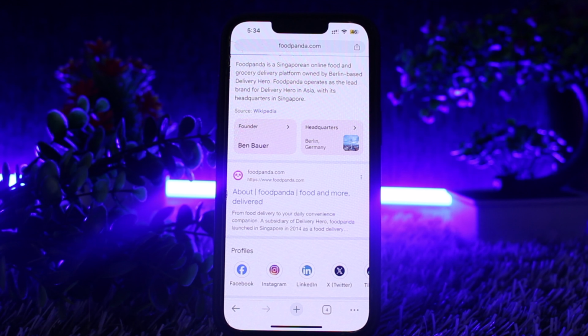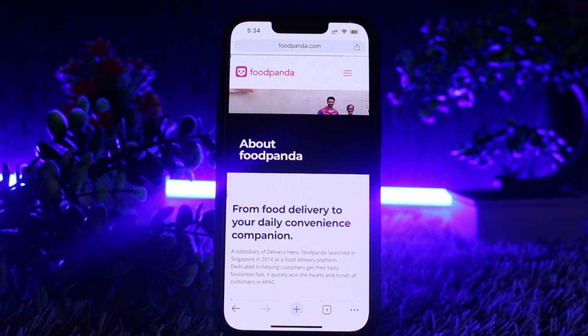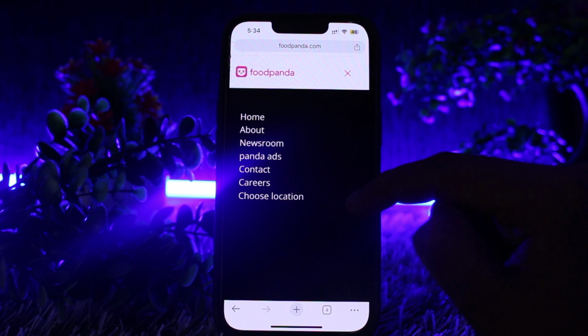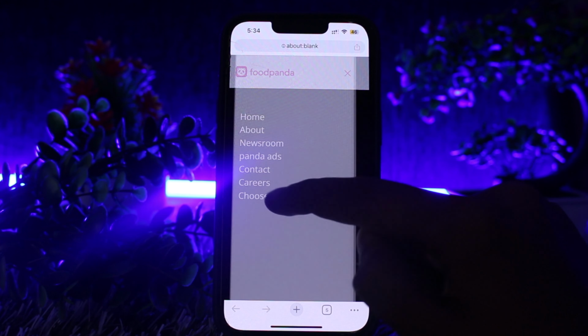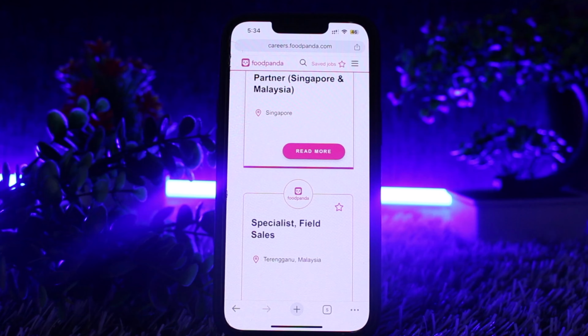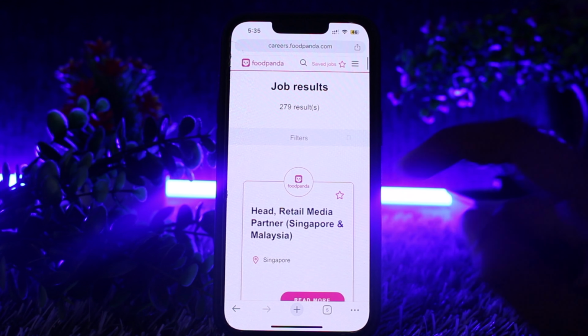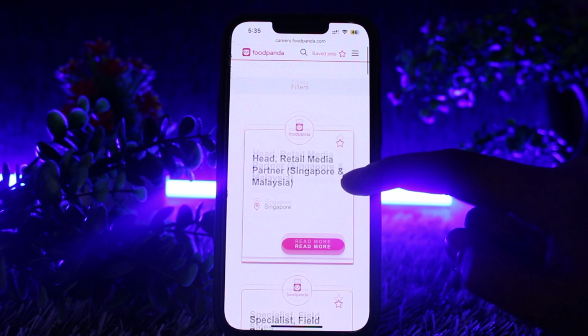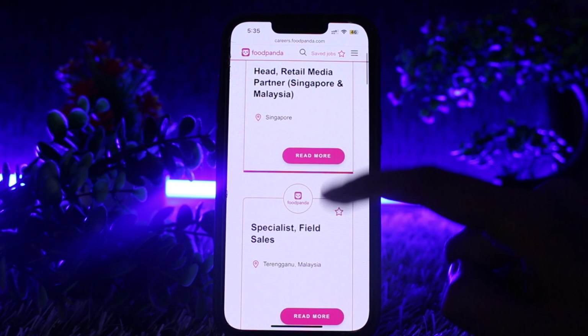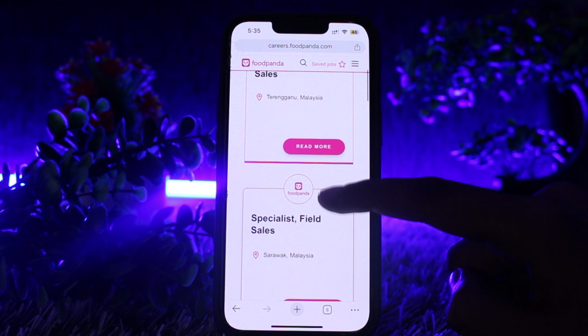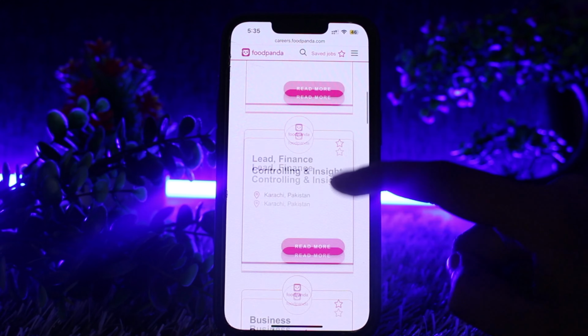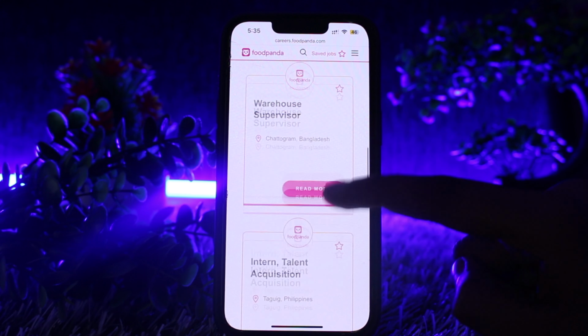So there you need to go on the Food Panda's rider application page, click on the three dots and you'll see the option of careers and all. You may click on it. So here you'll see all the types of jobs which Food Panda has provided. Now you'll see the options like head of retail media partner or specialist on the location where you are or the location which is far from it. So as you can see here, you'll see various options on Food Panda.